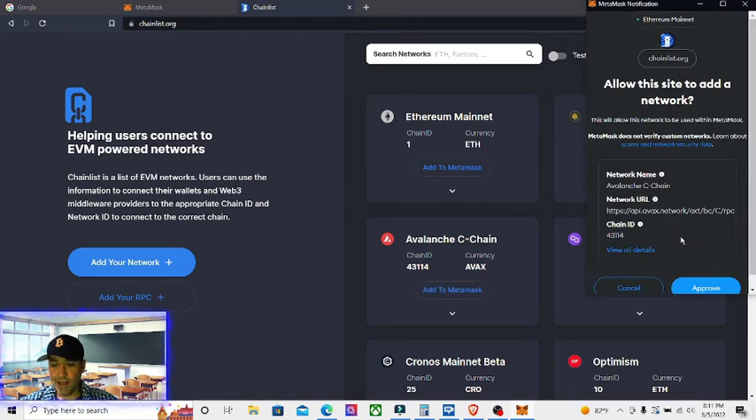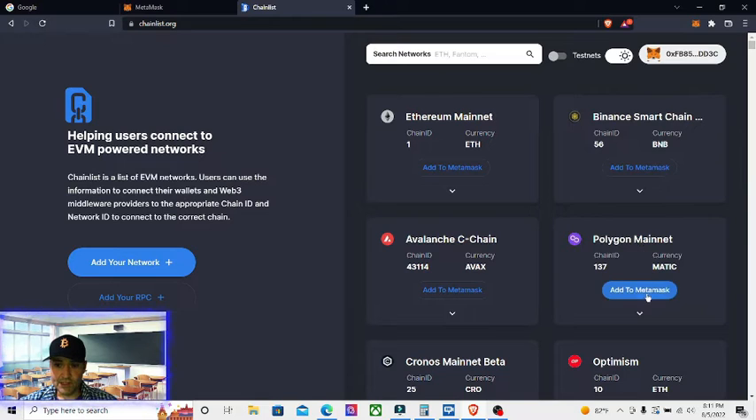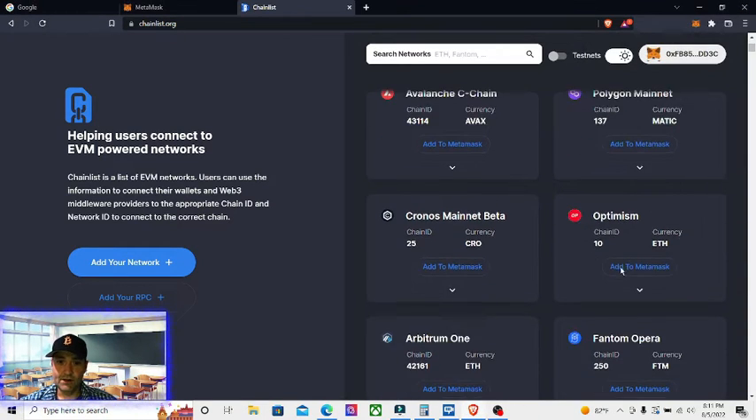So if you've ever had to change computers or add your Metamask to another computer, it's such a pain to copy and paste all those. This makes it so easy.